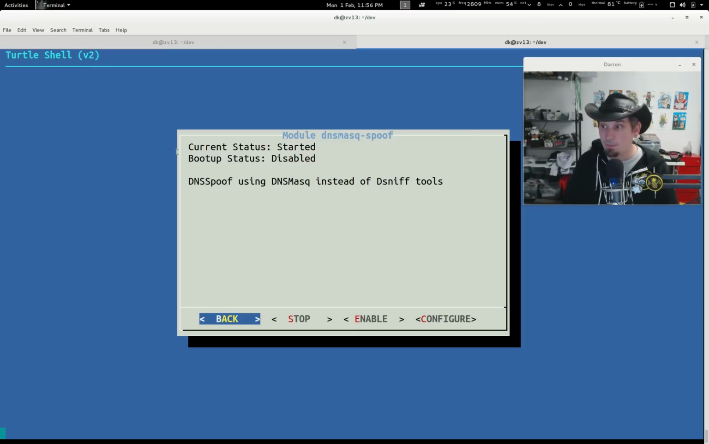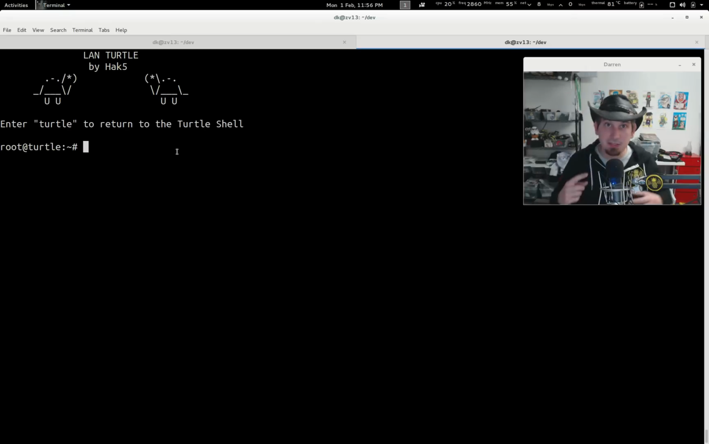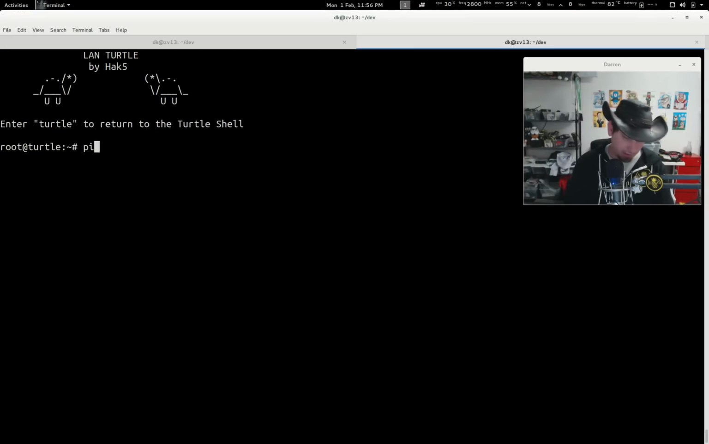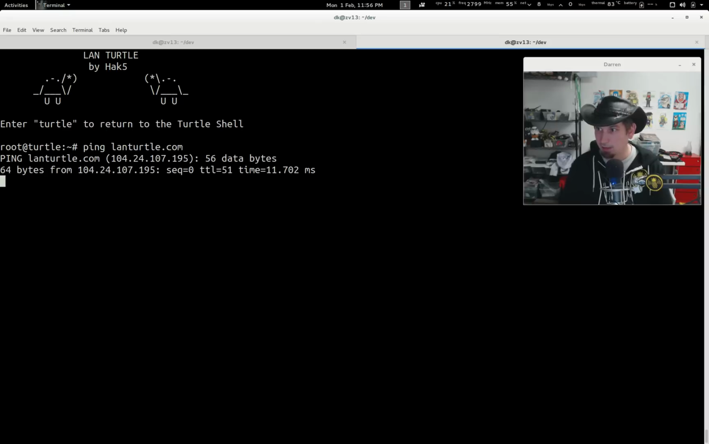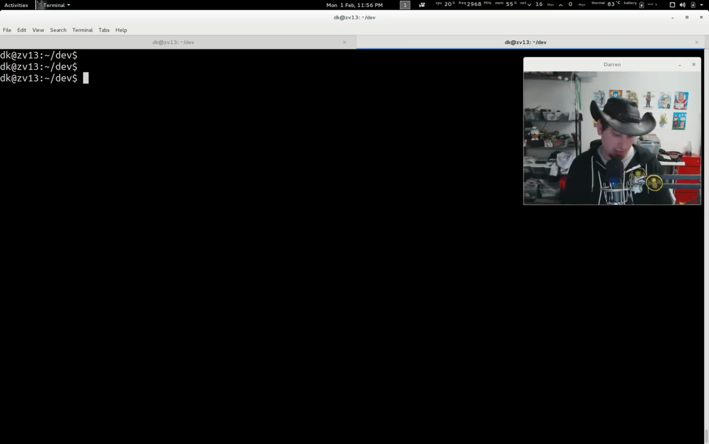Something that's really important to understand about how this works, if I exit out of this menu, is that the LAN Turtle is going to need to be able to establish a connection to lanturtle.com. That's where it downloads its modules. So first make sure that it actually can do that. So for instance, if I wanted to, I could ping lanturtle.com. All right, so I can see that my LAN Turtle can see lanturtle.com. I mean, obviously, is curl on this system? No, curl isn't. So let me exit out of the LAN Turtle back to my machine and show you curl.